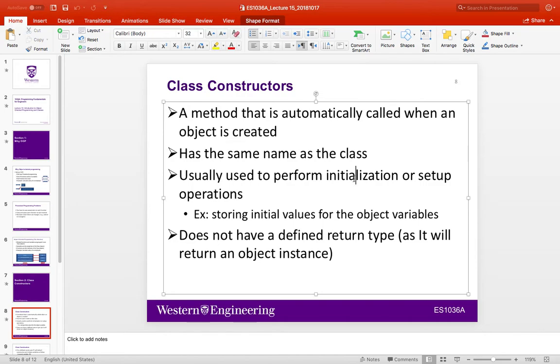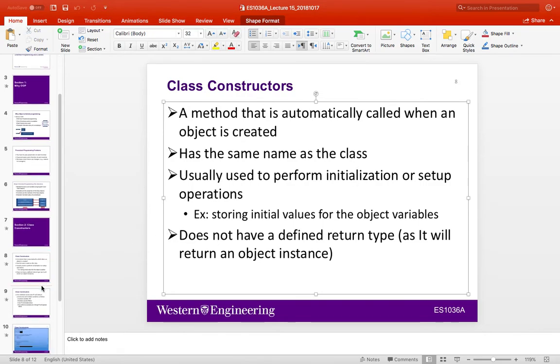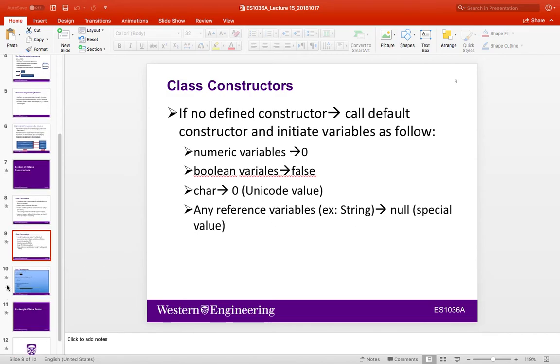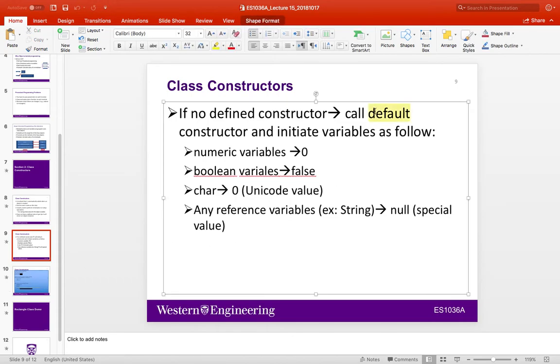So, if you don't initialize it, the compiler will do automatic initialization: every numerical variable to 0, each Boolean variable to false, any character reference to null. This is called the automatic compiler initialization. This we call the default constructor.